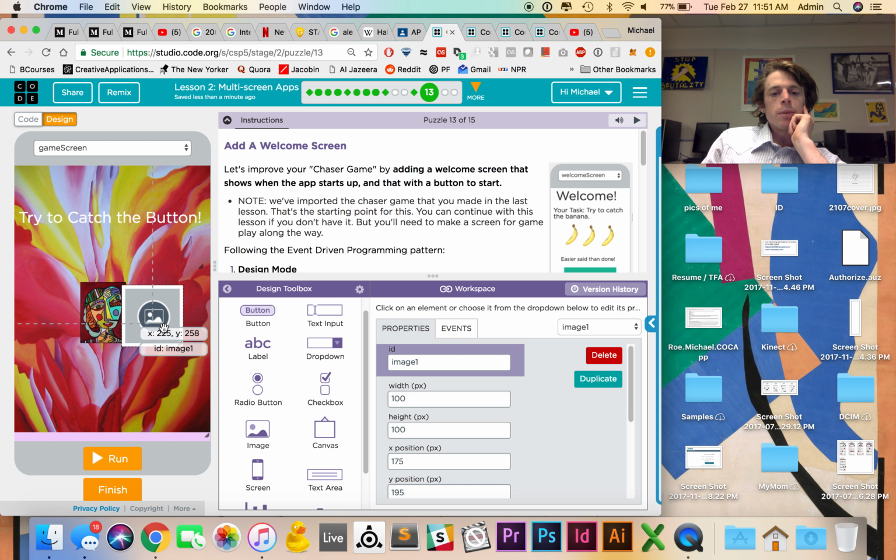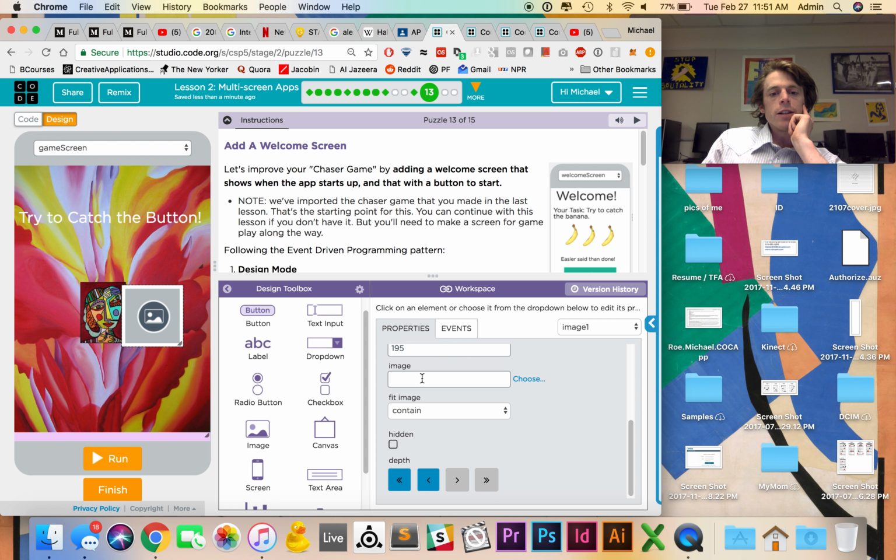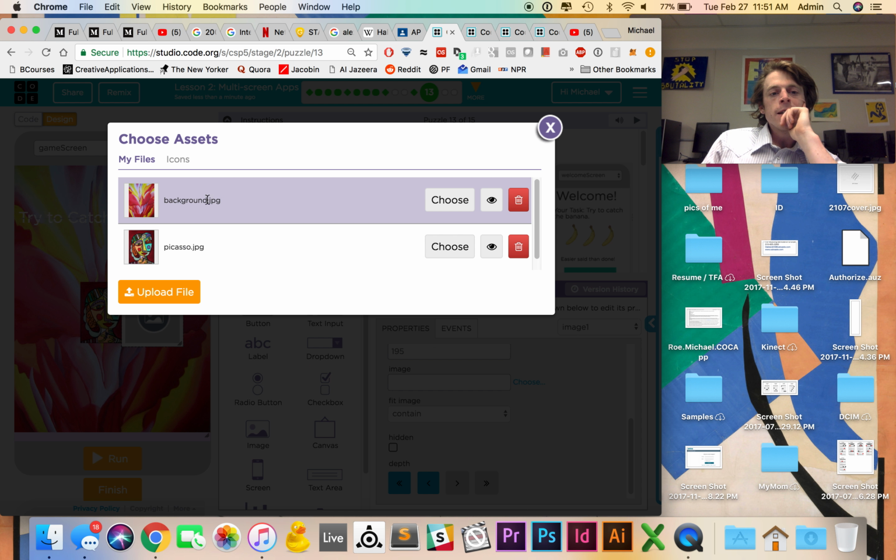Once the image is placed, one of the properties I can change is where I select the image. So you're going to select choose image, and you can upload new images from this asset library by clicking upload file, and assuming you have a file saved on your computer, it will load here.